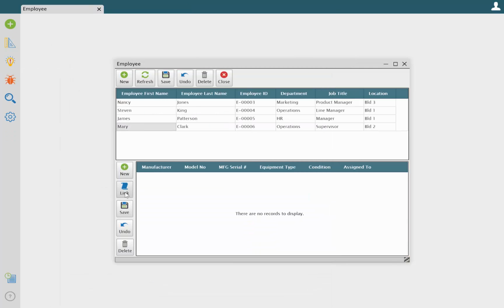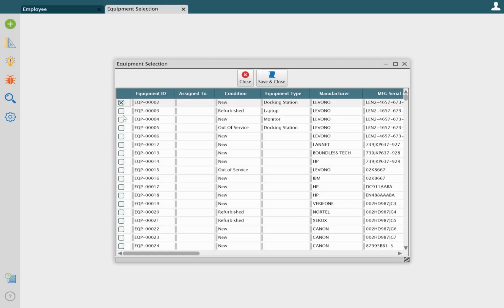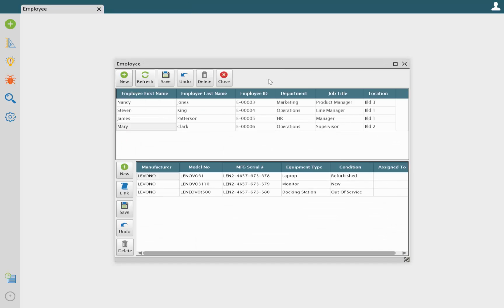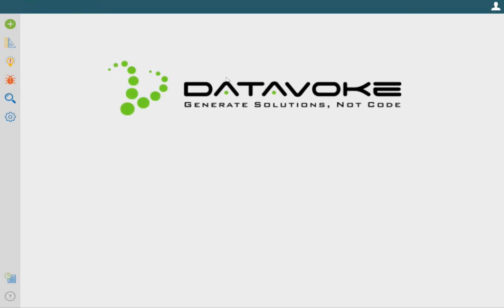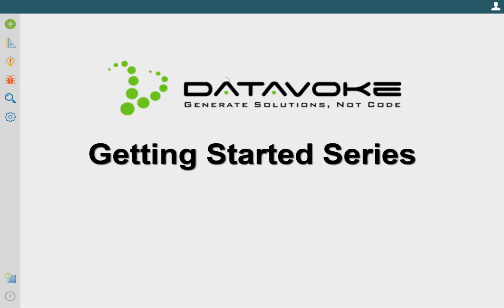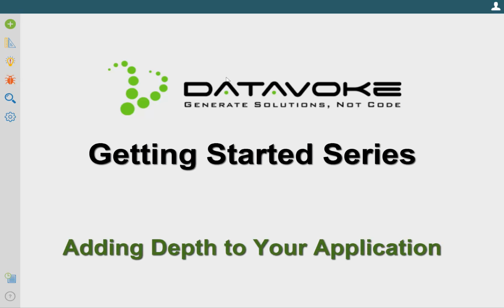Now we'll select an employee without a piece of equipment and select a couple of pieces of equipment to assign to her. When we save and close, it links those pieces of equipment directly to that employee record. In this video, we've looked at creating pop-up views and selection views, as well as calling remote action chains.